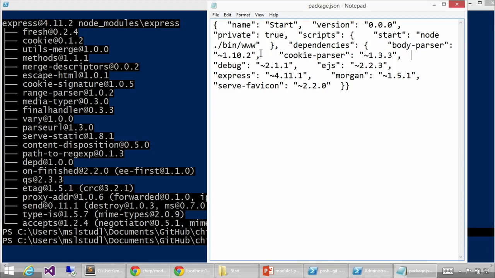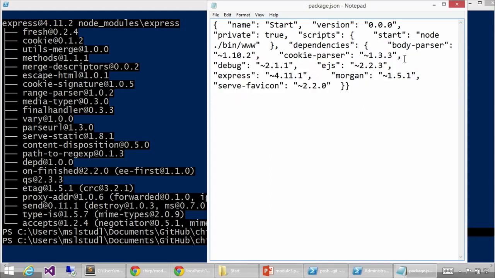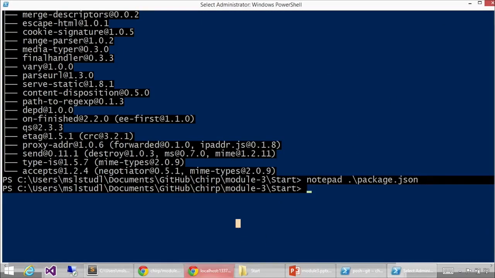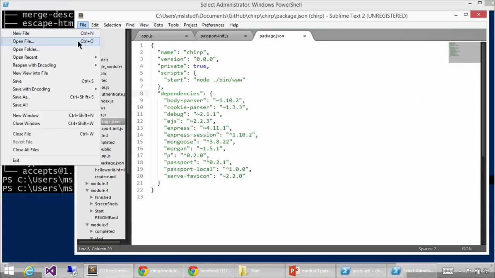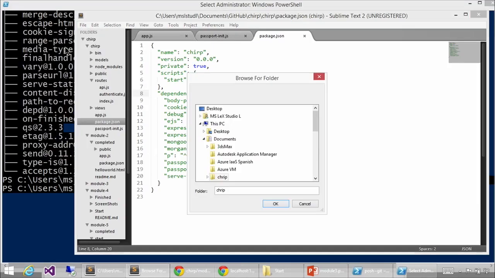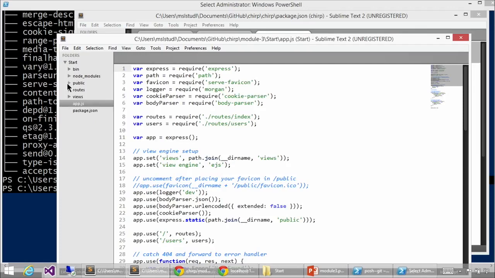These dependencies tell us which packages, it's really just a manifest of the packages required to get this app going. So we need body parser, cookie parser, all this other stuff, Express, to actually get things going. So that's how we know. And so now we've created our Express application. I'm going to go ahead and open this with Sublime so I can have a nice look at the folder. So we have app.js, and then inside that we have our routes.